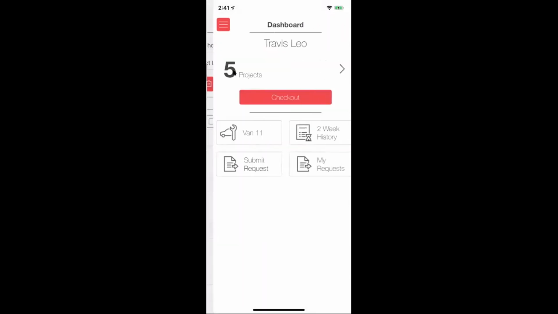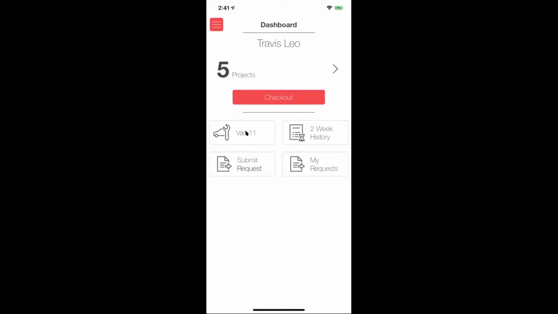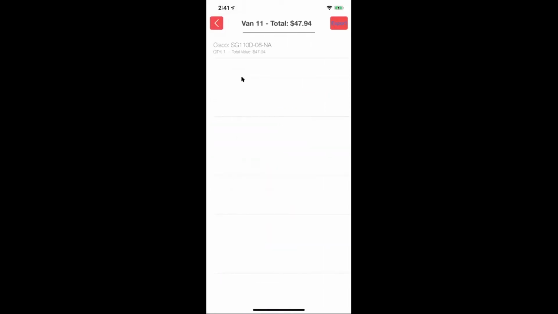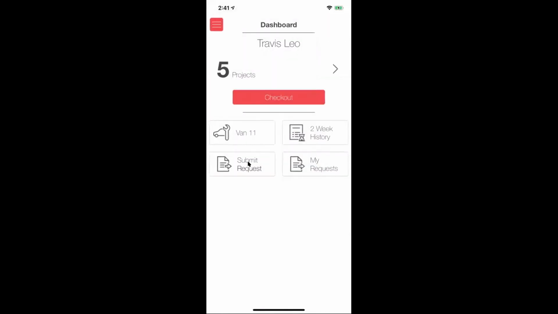Going back to the dashboard here, users can be assigned to certain vehicles. So in the admin portal, you can set up the vehicle that they're assigned to. I can quickly click in here and it'll show me what inventory lives on my van. So I can see that I've got a simple Cisco switch here. I can also go in and submit a request.